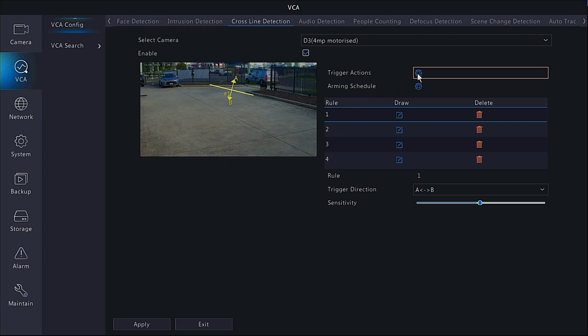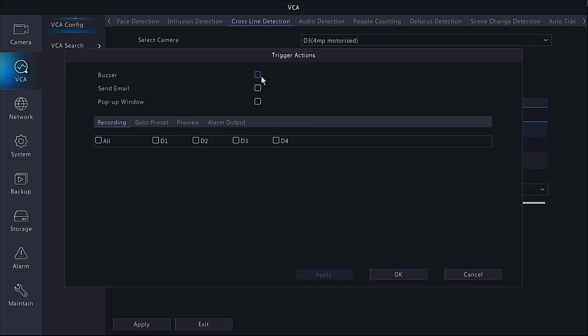And again, we choose the trigger actions for that event. We can set off the buzzer. We'll have it record camera 3, which is the one we're working on. And as per intrusion and face detection we went through, the go-to preset, preview and alarm outputs are also available for this feature as well. We hit apply there.